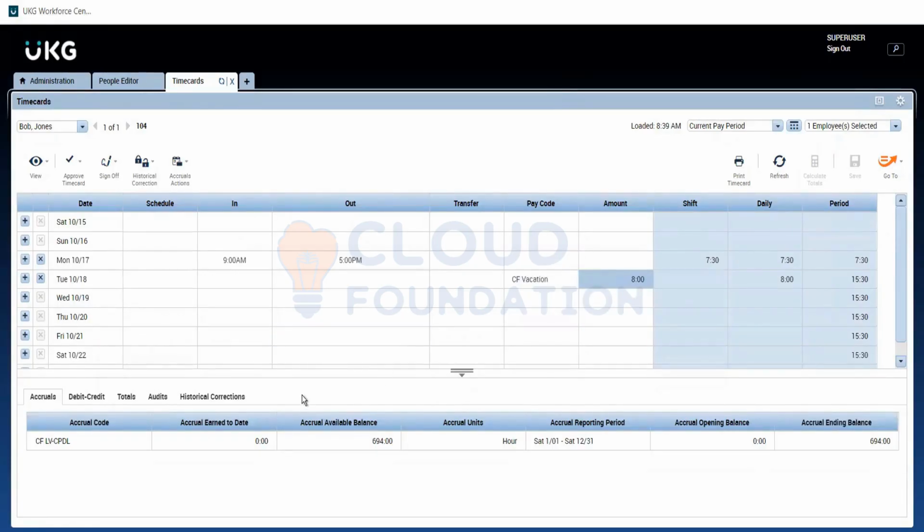So this is just a small overview of how the time card would be and what options we have. If a manager wants to approve his time card, he can see these items, review them, and then click on approve. Or if you want to revert an approved time card, you can click on remove time card approval.